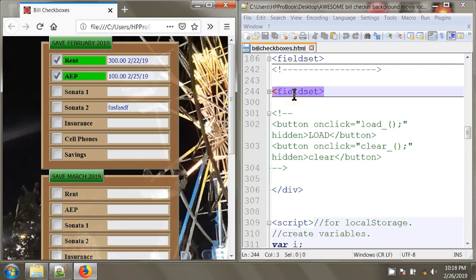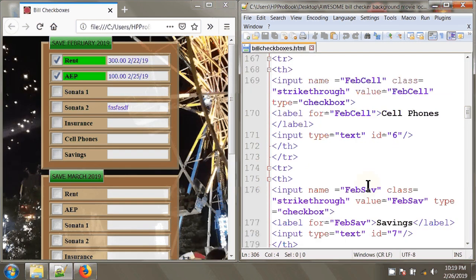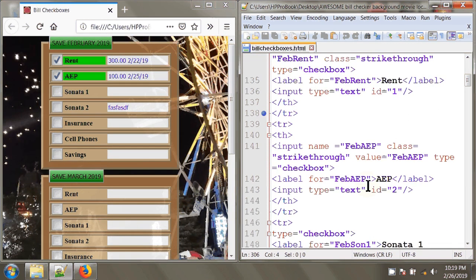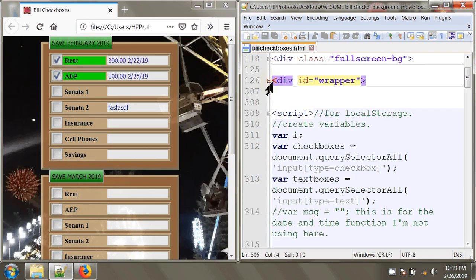Alright, so after your last field set, there's the ending div. This ending div is for that whole wrapper that wraps everything. See, div ID equals wrapper, it's highlighted. So we can close the wrapper.